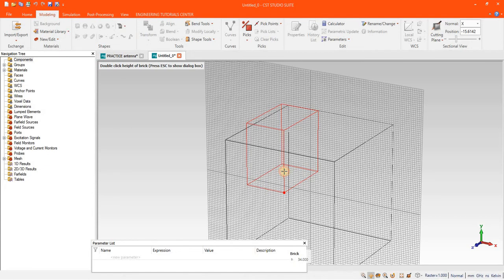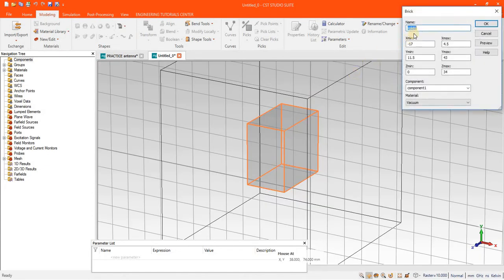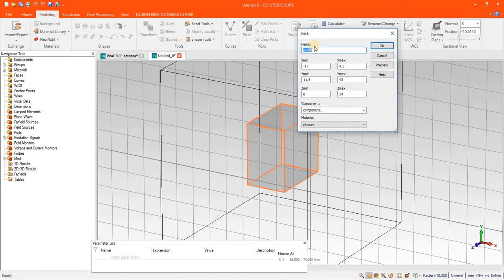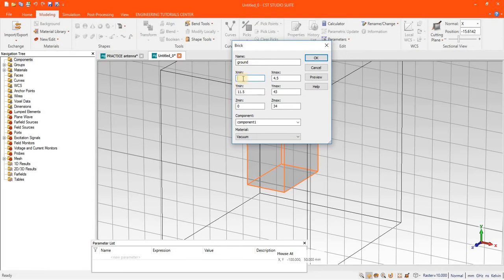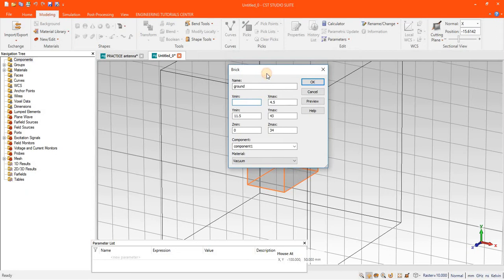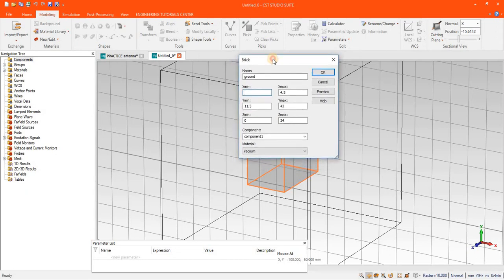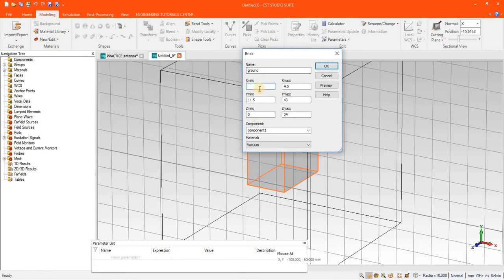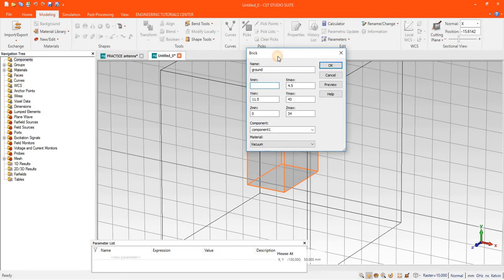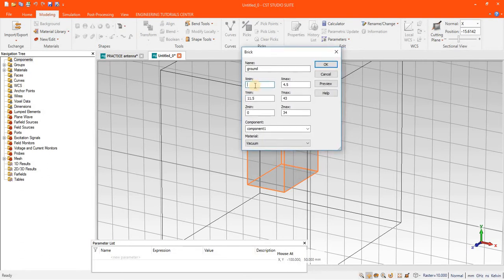For creating a brick, just press the escape key. This dialog box will appear. Change the name. First is ground. Second, I am going to assign variables to the ground and all the different parameters. As we know, the dimensions of the ground and substrate are almost the same. The only difference is in their height. So I am using the same parameters.